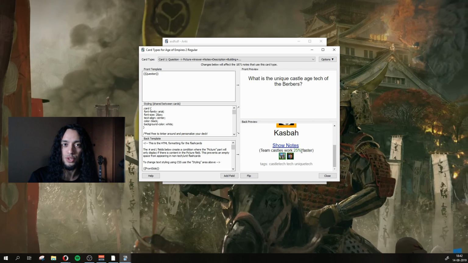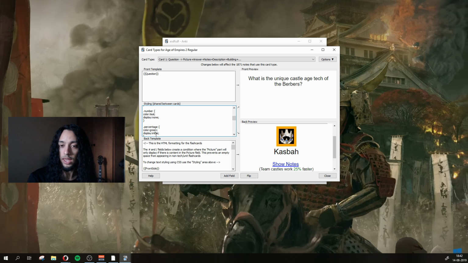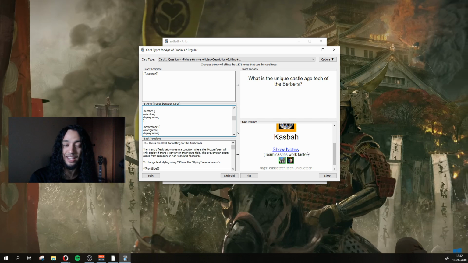We can change this so that numbers and percentages don't show up on the cards at all. So the way we do this is we go into styling, we try to find the number and percentage fields here, and where it says display colon inline, we can do display none, and that is going to actually hide the percentage and the numbers from the cards. So this is fantastic for people who want to get a grasp of the tech trees without learning the hard numbers. I have personally changed all the technologies and civ bonuses descriptions so that they make sense with or without numbers. So in this case, Team Castles work faster. It doesn't say how much, but it still makes sense, and it's what it does.